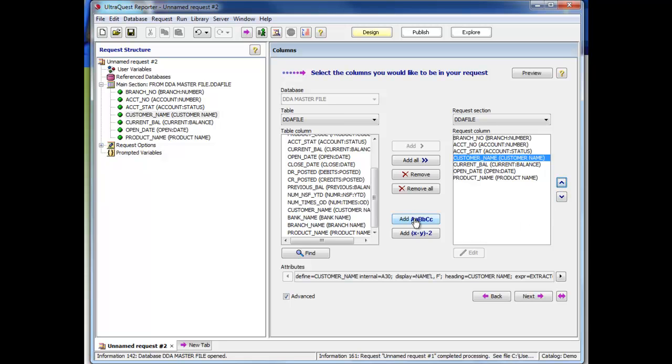These two buttons allow me to add literals and create expressions. There are over 100 built-in functions and operators provided. This is already a complete request, and we can run it right now. The preview button allows you to see what the report looks like in its current state. Let's use it and see what we have so far.